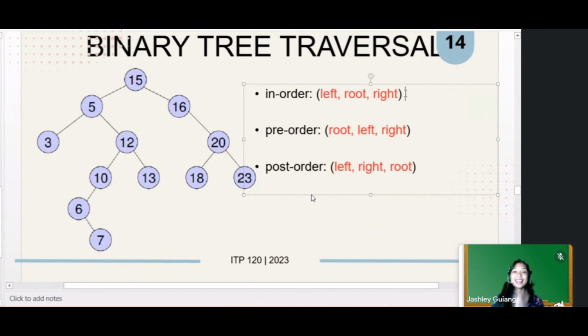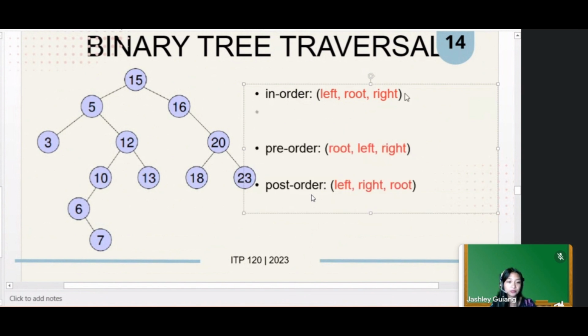So now, let's do some exercises. Let's answer this one. First, we have the in-order from left, root, and right. So, what I said earlier, right? Let's print the left first before we go to the root and then to the right. The most left, as you can see, is the 3. So, we put the 3. Next, we put the 5, because it is on the left. And then, we go here.